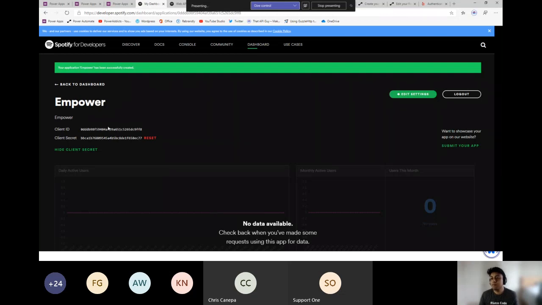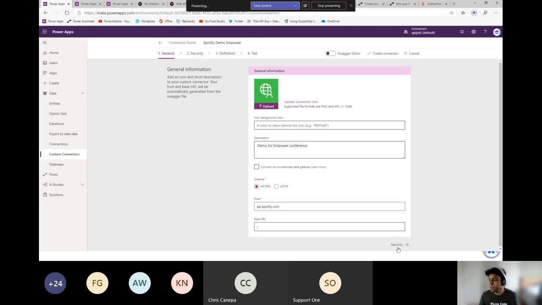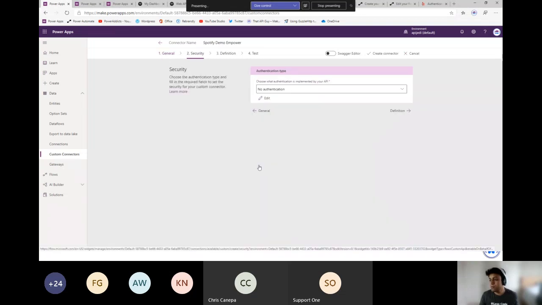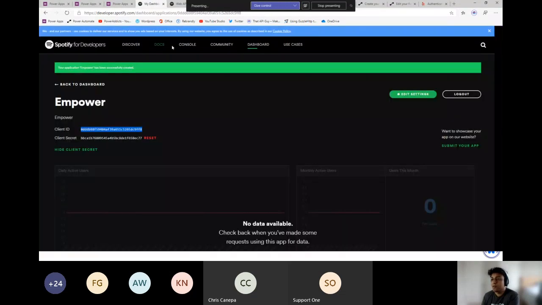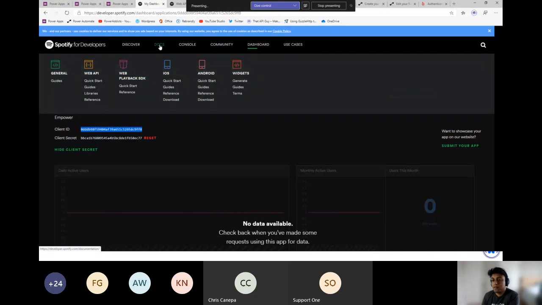So let's go back and let me at least copy the client ID. So once I've added that host URL, which again you'll find at the docs, I'll click on security and show you some other stuff. So you need to choose the type of authentication. If you don't know what type of authentication it's using, the best place to find out is go to the docs for that API.